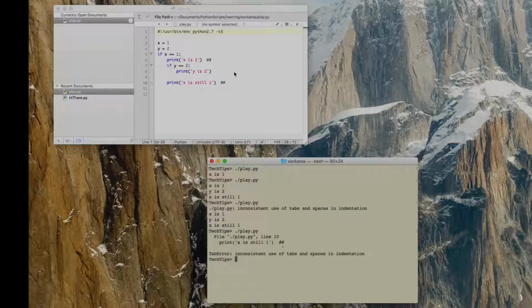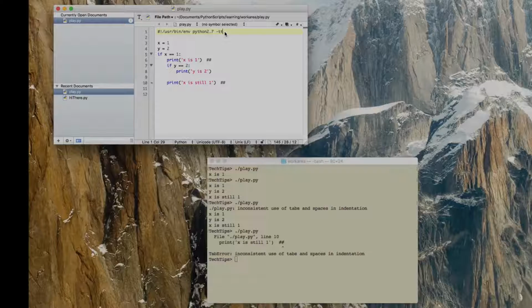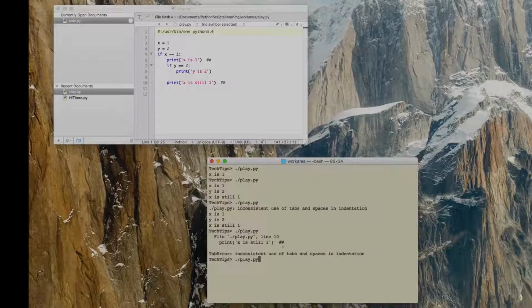The other way, which is probably an option for some people, is to actually not run Python 2.7 at all, because guess what? When you run it in Python 3.4, it actually doesn't allow you to do it at all, so it fails straight away. It's not allowed in that version of the language.